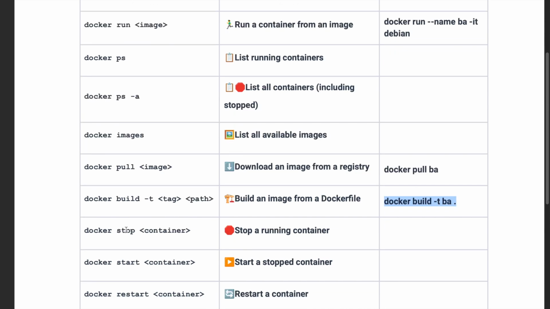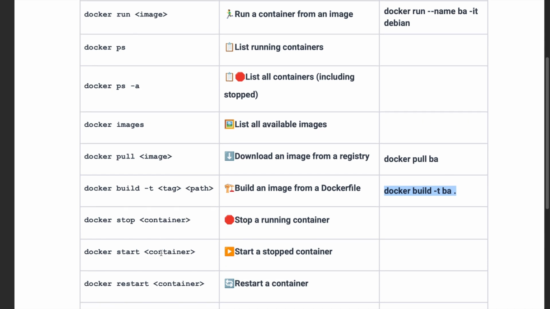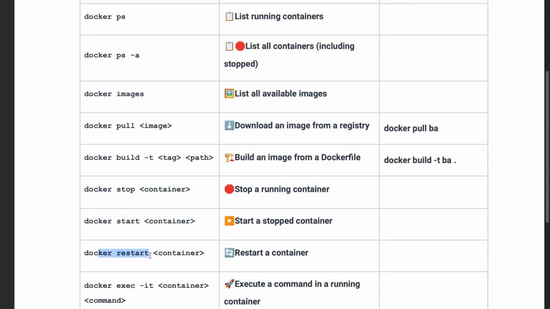Next command is docker stop container ID. It is basically to stop a running Docker container. docker start container ID. It's basically for whatever has been stopped, you can start that container. docker restart. It's basically to restart a container.